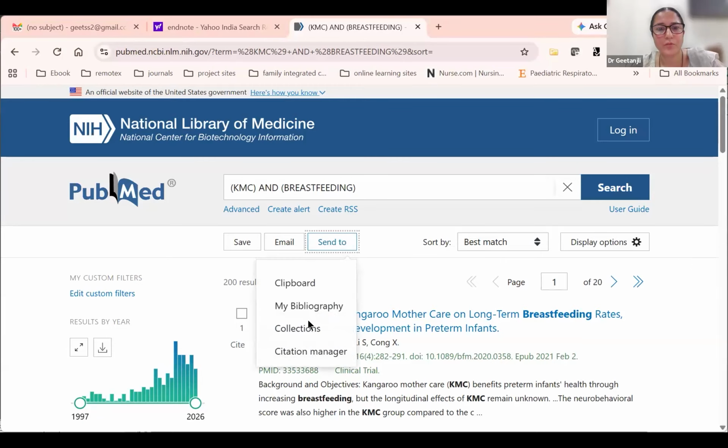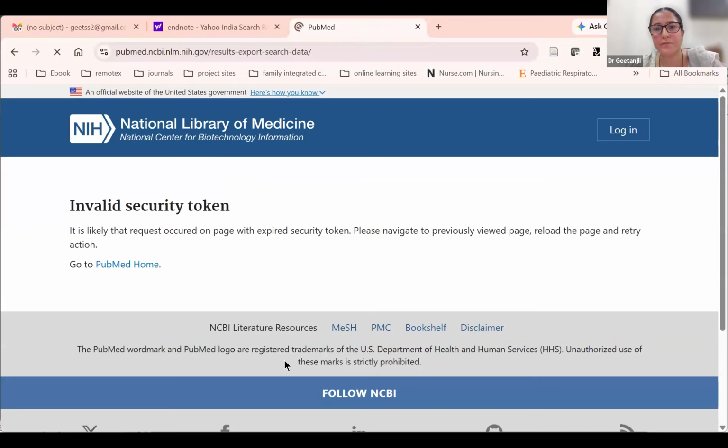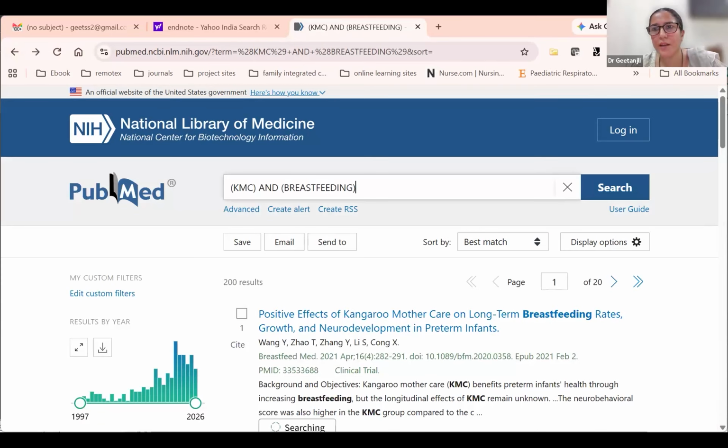Okay. So you clicked on citation manager, select all results and create file. Okay. So this might have been saved.